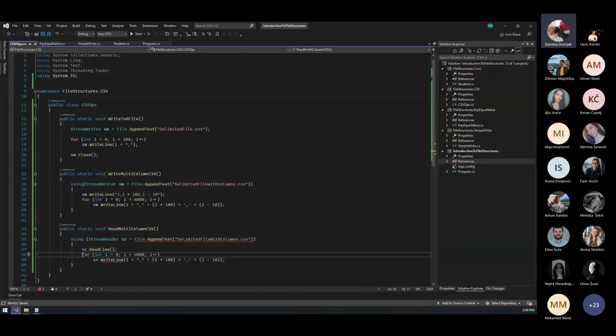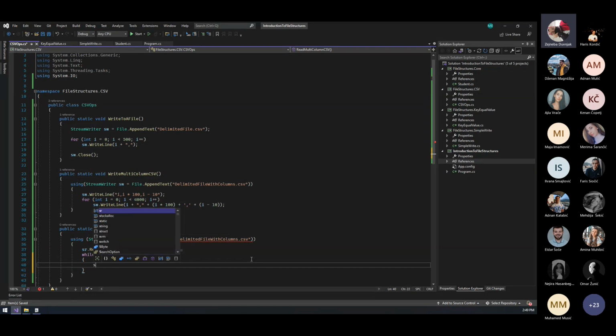Right now it's going to be a while loop again, while SR.Peek doesn't equal -1, or larger than 0, whatever it was back then. Then you just simply say SR, hey, there you go, string. Oh, come on, give me the recommendation. There we go. So right now you read the lines and you are good to go.